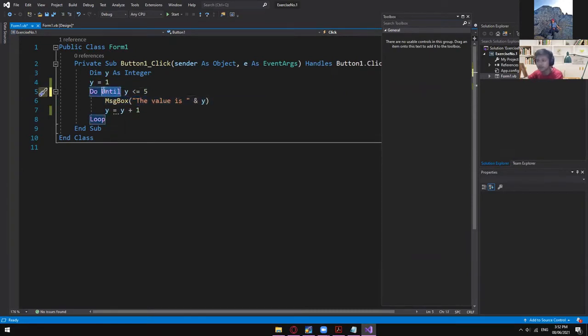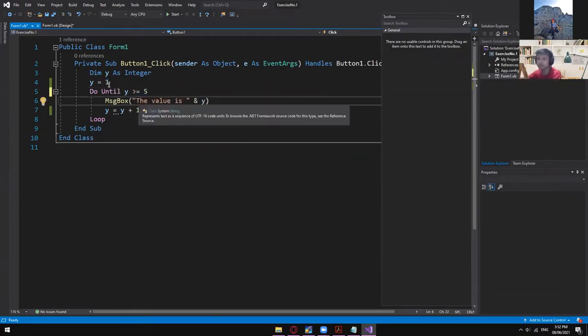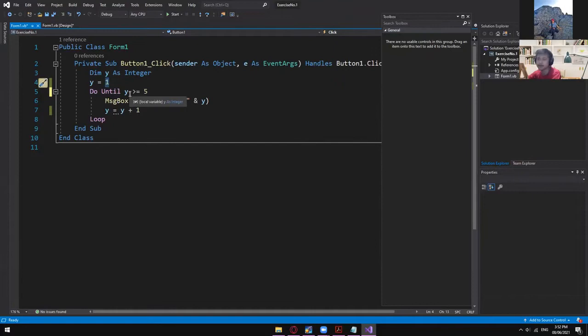Okay, so since we're using until, this must be false before it will execute. So we're going to start with 1. 1 is less than or equal to 5, so that's actually true, so we have to invert this one. So y is greater than or equal to 5. In here, initially 1 is not greater than or equal to 5, so that's false, so it will still loop, and then incremented by 1. So 2 is not actually greater than 5, so it's still false, so it will still loop.